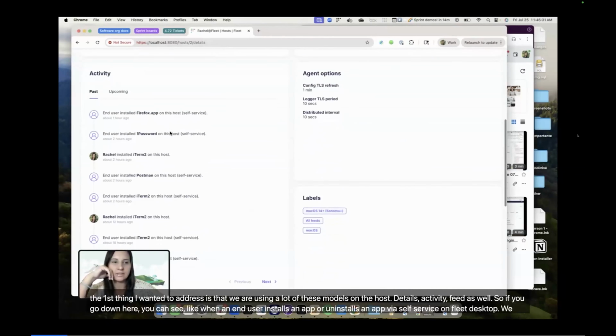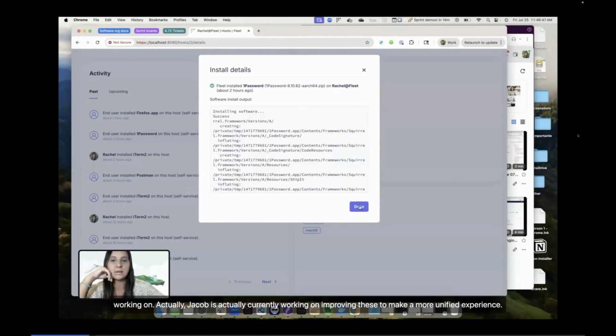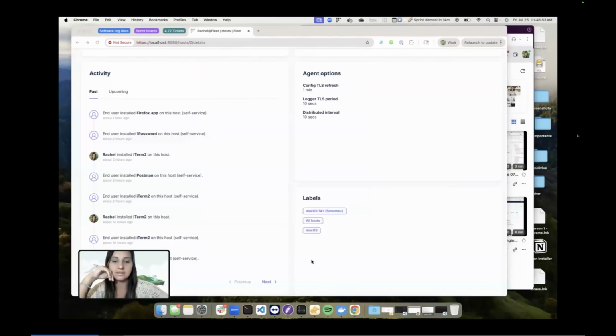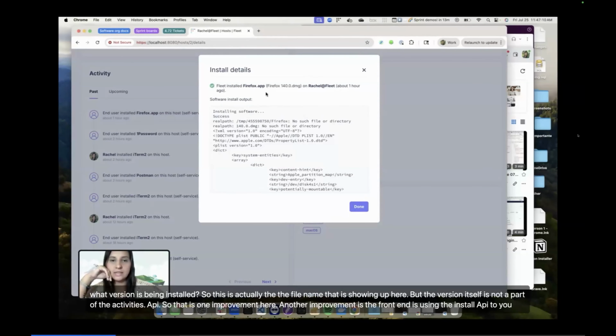So if you go down here, you can see when an end user installs or uninstalls an app via self-service on Fleet Desktop, we have these modals, which give you more information here. And we are currently working on, actually Jacob is currently working on improving these to make a more unified experience. One of the improvements we noticed is on the back end, this API is not returning the information of what version is being installed. So this is actually the file name that is showing up here, but the version itself is not a part of the activities API. So that is one improvement here.